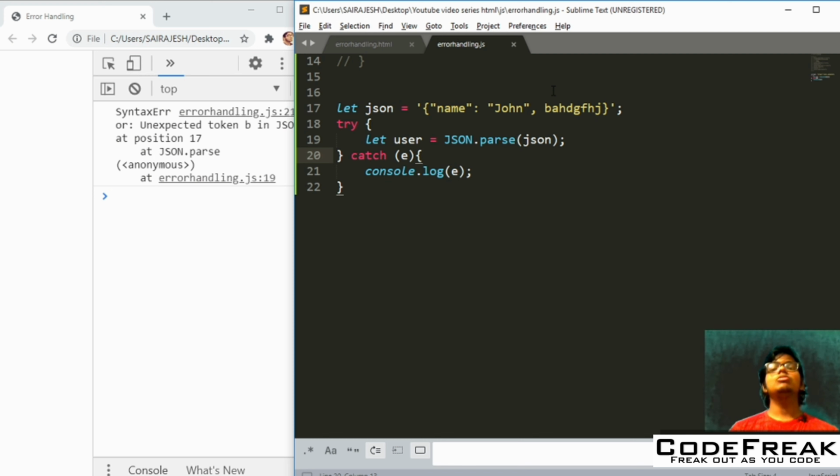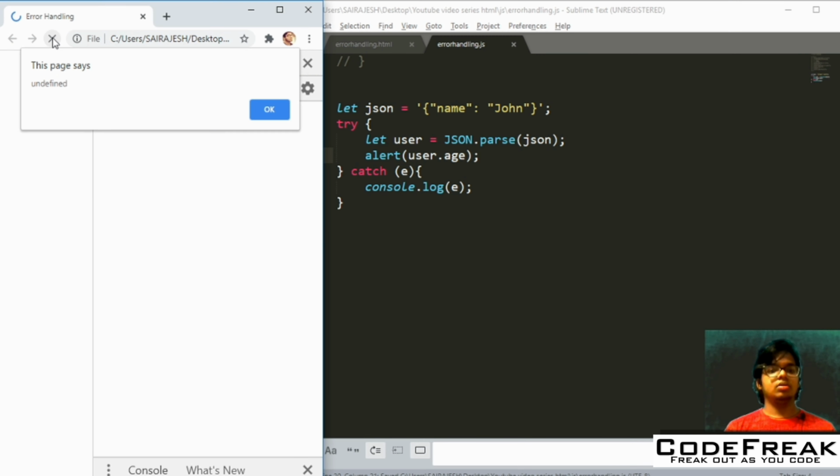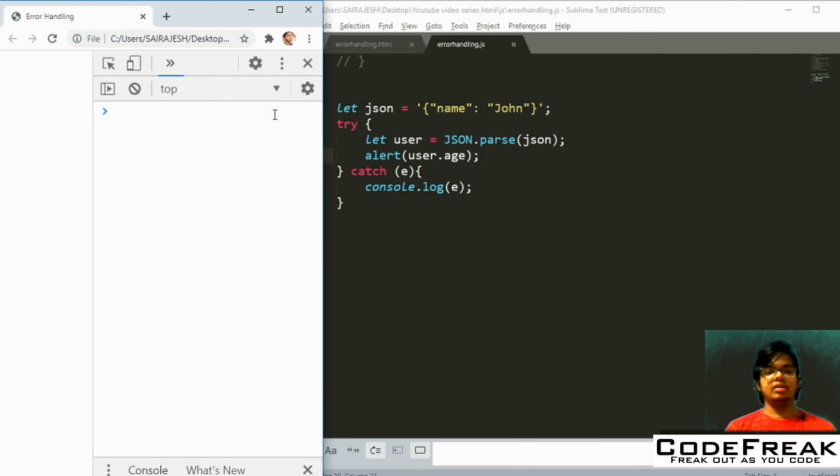So maybe sometimes you want to actually throw our own errors. So here say you wanted the age of the person to be there here. Okay, but it's not there. Alert user dot age. So that is valid, right? So let's see what happens. It gives an undefined there. It doesn't throw an error, but it is supposed to tell us that the age is not there, right? So let's look at how we can actually do this.